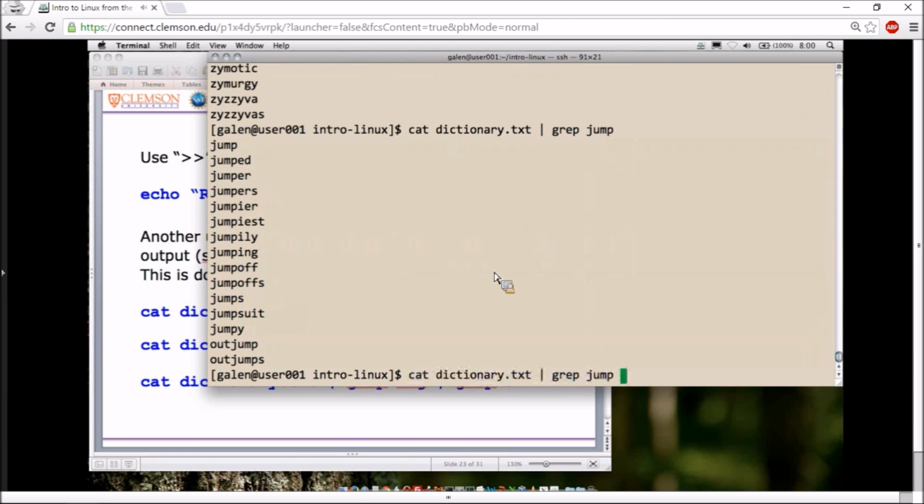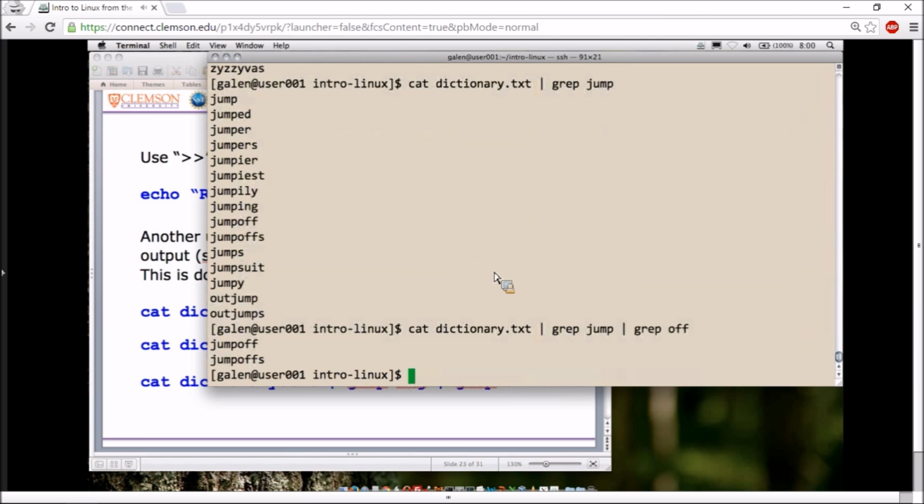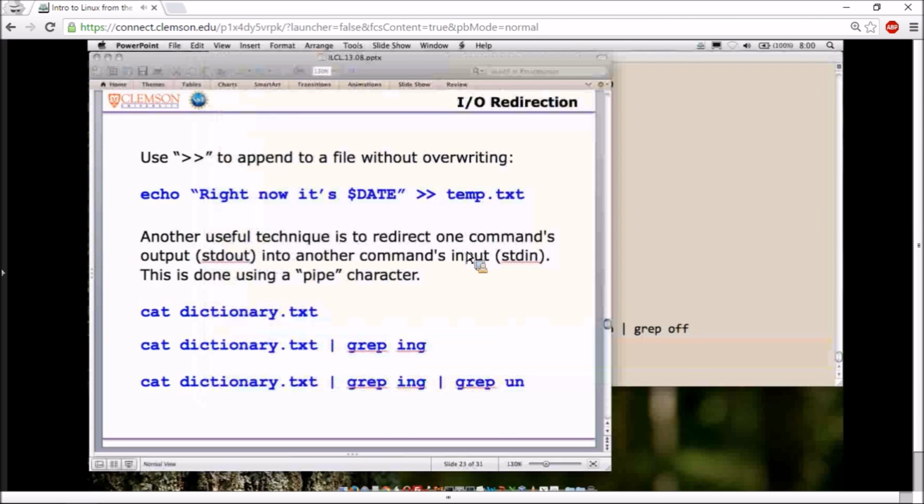I can do that even further. I can pipe it to grep once again. You can pipe over and over again. I'm going to pipe it to grep again, and this time I'm going to narrow it down to words that contain jump and OFF. And that's it. So through a series of greps, I could narrow down a very large list of strings to just a very specific couple of lines. So that's piping output from one command to another.